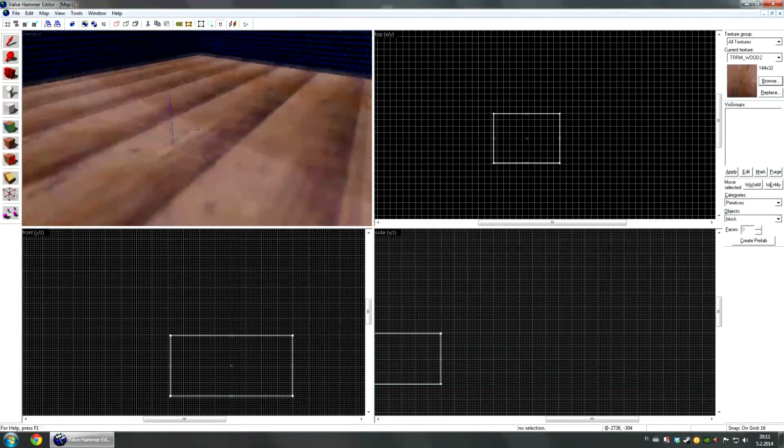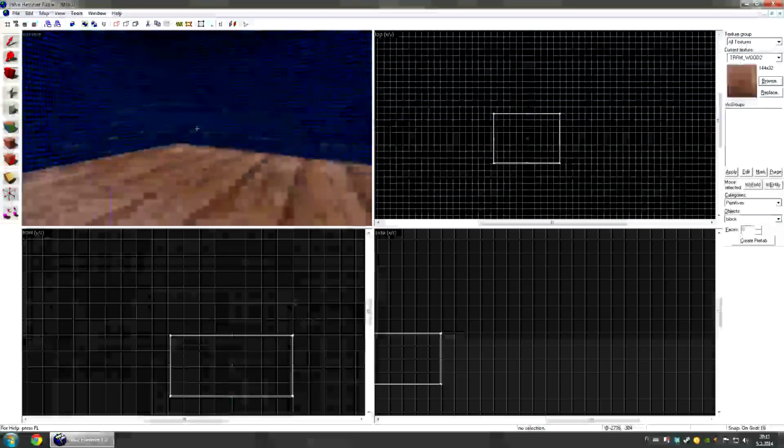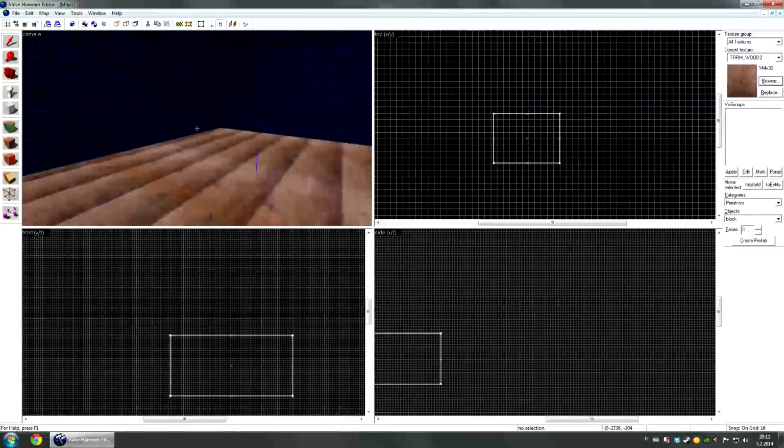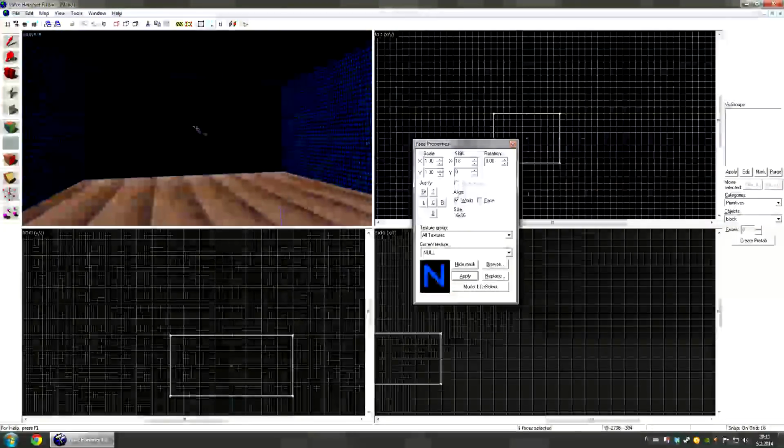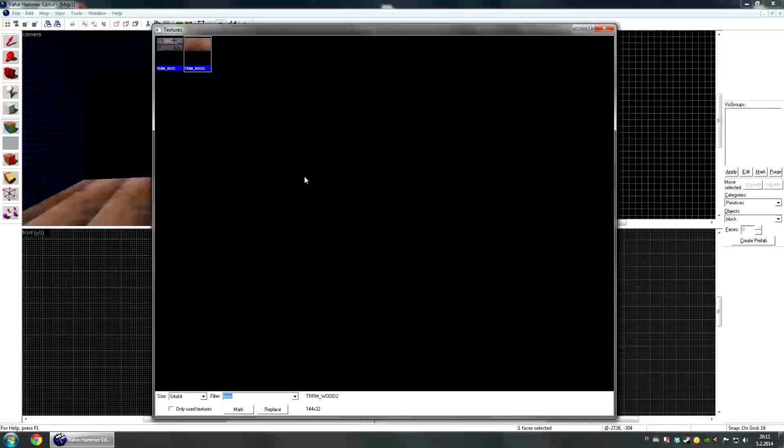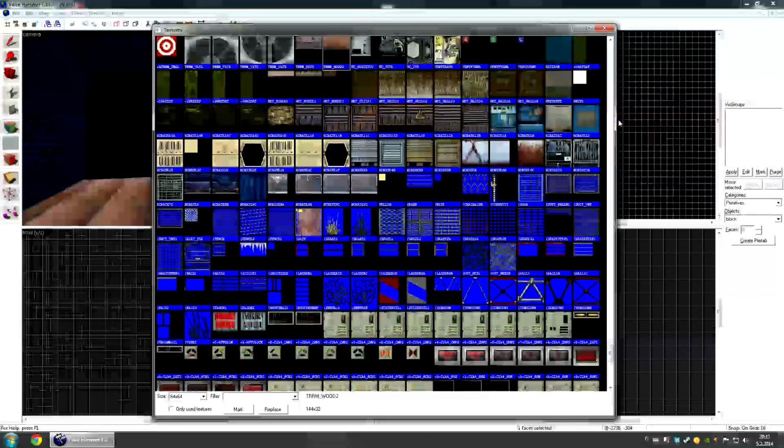Well, yeah, the planks are still huge, but this doesn't matter, it's just a test map, so it doesn't need to look good. So now you can select the wall. Let's do something.